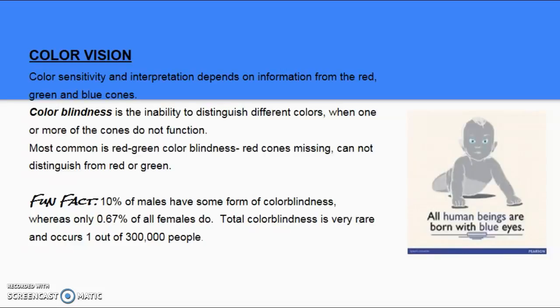Fun fact, 10% of males have some form of color blindness, whereas only 0.67% of females do. Total color blindness is very rare and occurs in 1 out of 300,000 people. Another fun fact, all human beings are born with blue eyes.